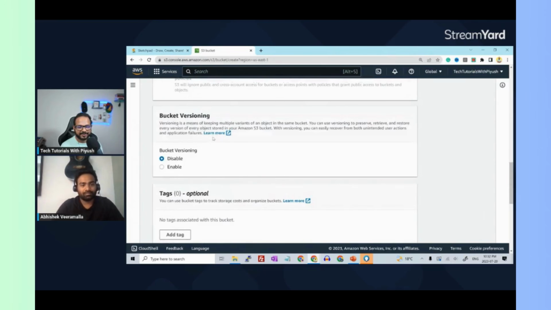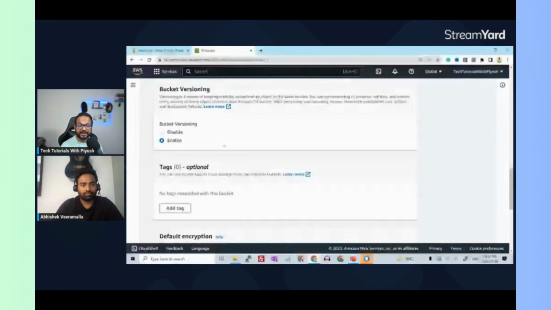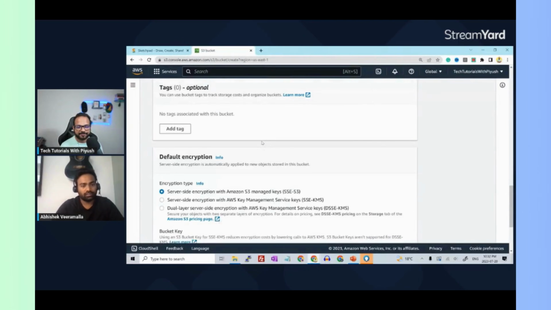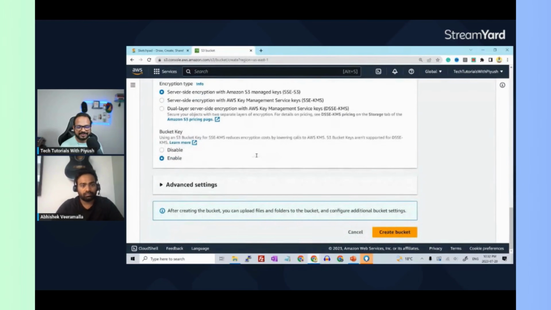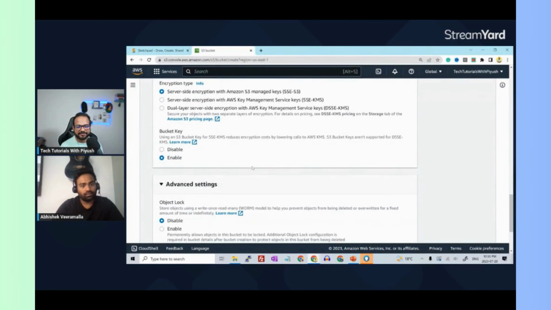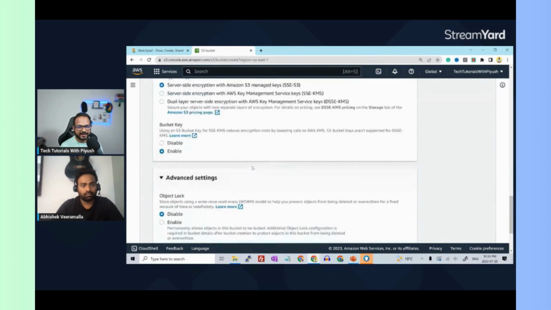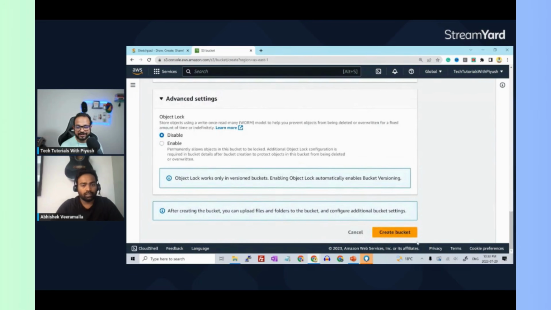Perfect. So we'll keep it enabled, and you can enable bucket versioning so that in case an object is deleted, you can always recover the deleted object if the bucket versioning is enabled. This is adding versioning capabilities to the bucket itself, right? Sure. Let's keep these settings as default and then go to advanced settings. I guess this should be good, and hit create bucket.